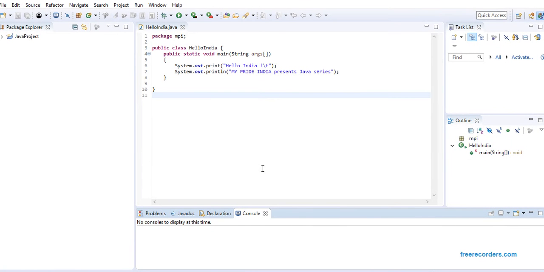Hello friends, in this video I will tell you about data types and variables. In the previous video we learnt about how to print a string. We used System.out.println, and in double quotes we gave some string and it printed that as output in our console. This time we will learn about data types and variables.